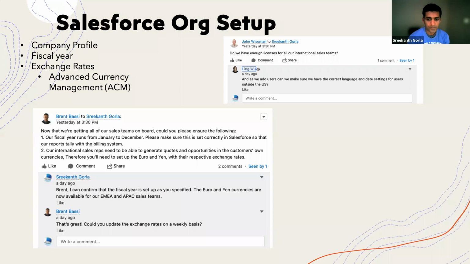So they are asking us to set up multi-currency as well in the system. They want to enable euro, yen, and basically the exchange rates also. And then potentially once the admin confirms, okay, hey, we set up the currencies, he is asking again, can you update the exchange rates on a weekly basis? So now we need to get into that advanced currency management, and we need to set up those things.